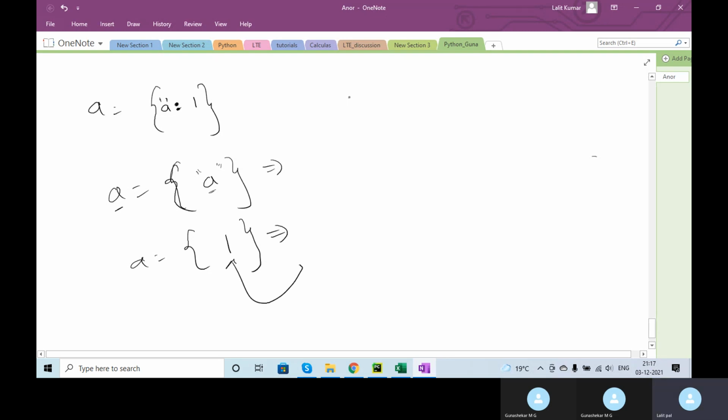For example, in a list, how we have done: 1, 2, 3, and then Lalit. This is a list, it is holding integer, integer, integer, and then string.